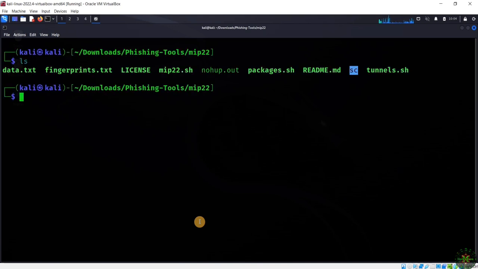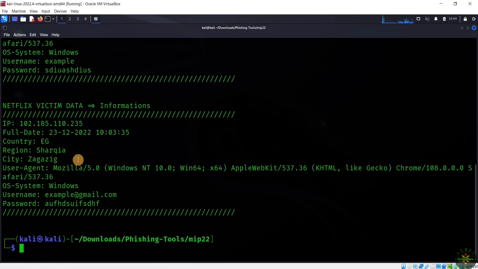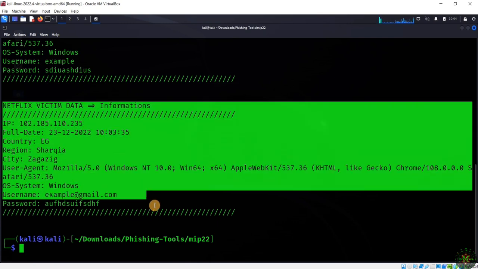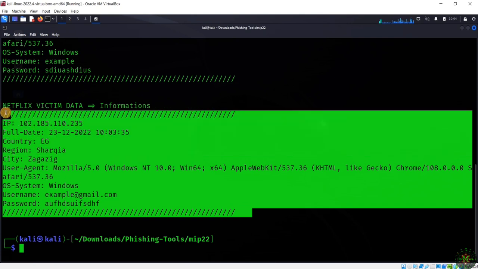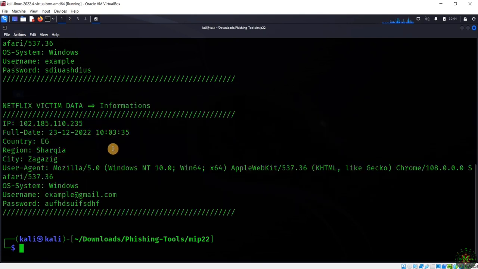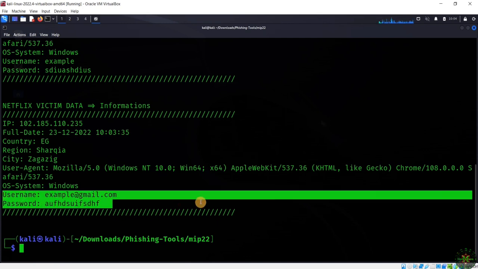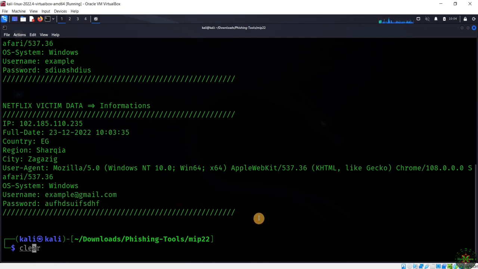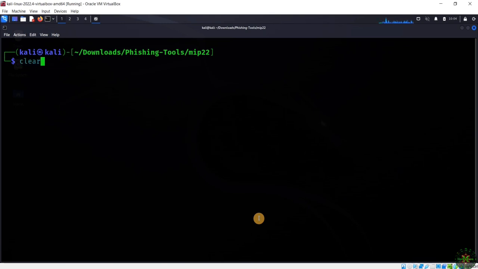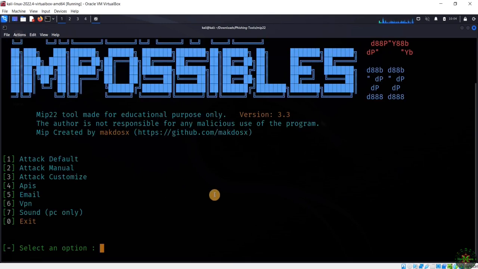and we can actually open our file right here, and you will see all of the credentials have been saved in this text file, so you can come back anytime and see all of this information, like the IP address of our target machine, the country, the city, the region, and also the browser type, and the operating system type, following with the credentials that have been captured successfully. Okay, so this was one of the examples right here. Let's try another example.